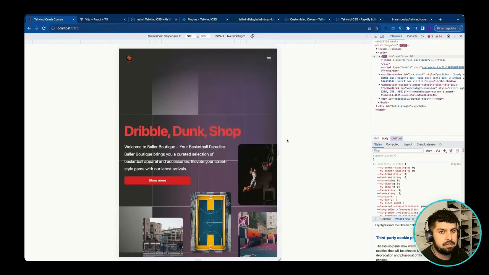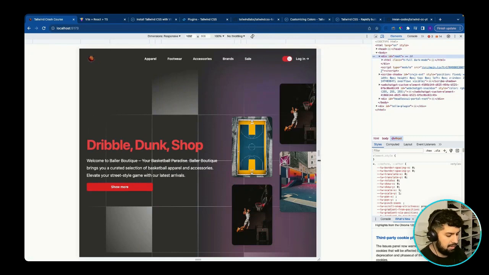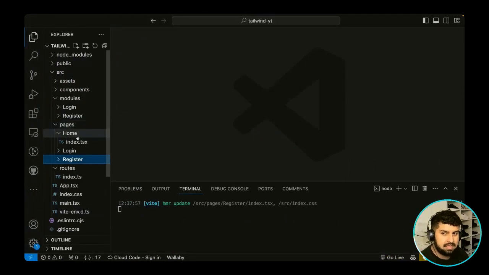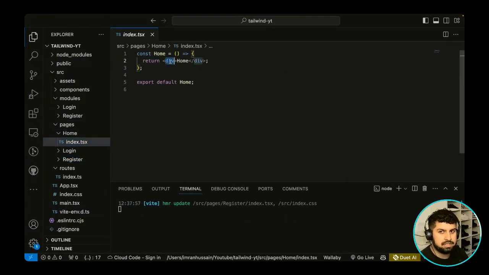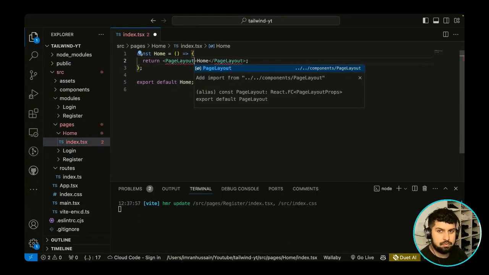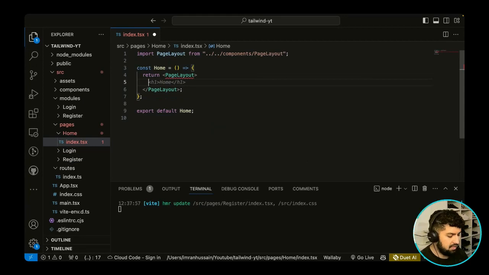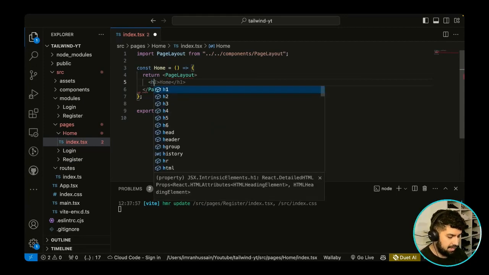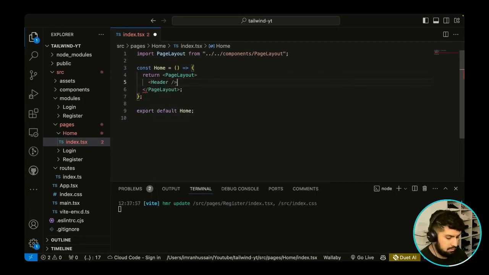So if we close this down and go into our app, and in our pages section here on the home, we want to go into here. First of all, we want to import the page layout. So let's go ahead and do that. And then we want to create a header component. So let's add the header component. And we need to create that now. So let's create the header component.